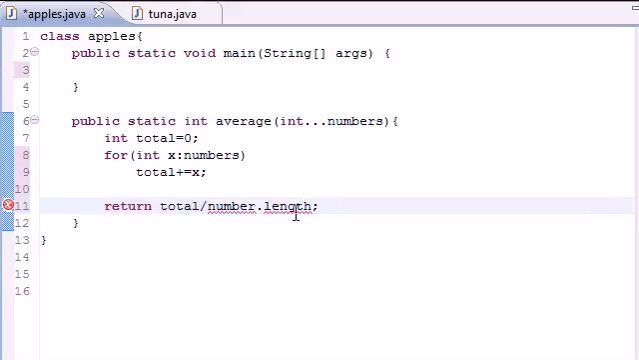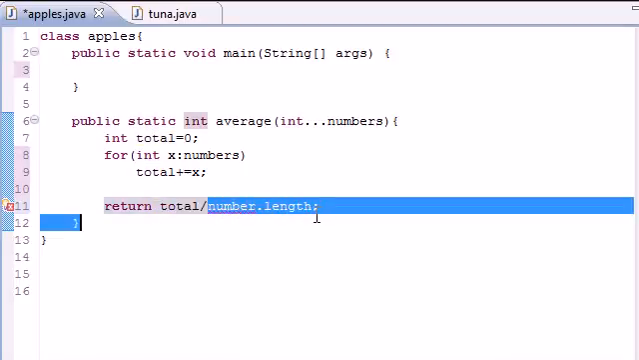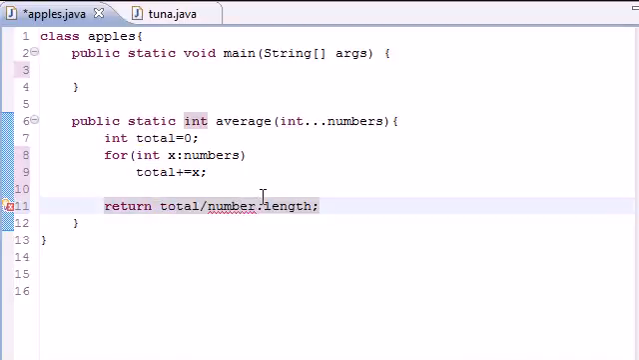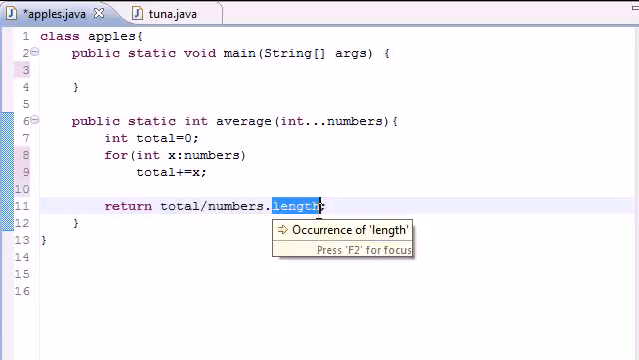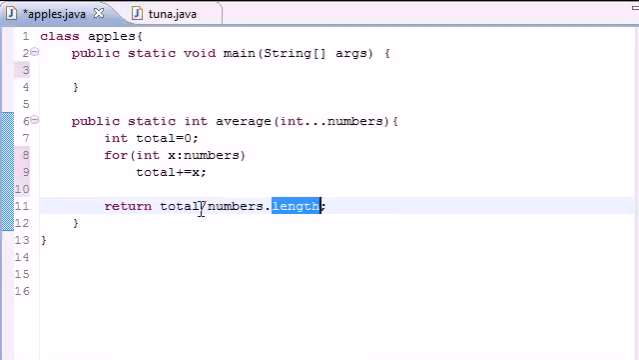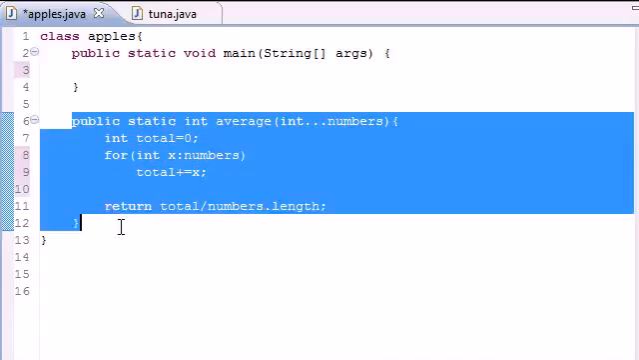So what this does, if you threw 5 numbers in here, it's going to return total divided by 5. If you only threw 3 numbers in here, it's going to return that total divided by 3. So number, which should actually be numbers, is what you passed into it, and the length of it is how many values. So that's how that works. So this is our method we just built.